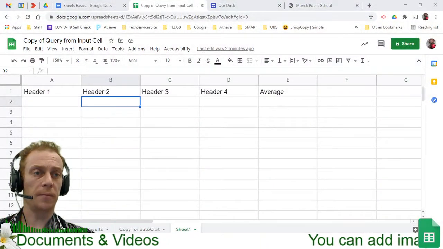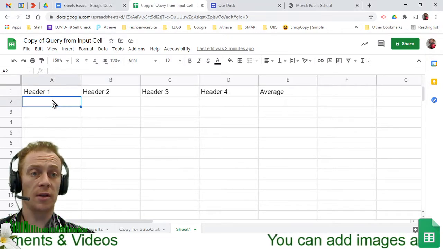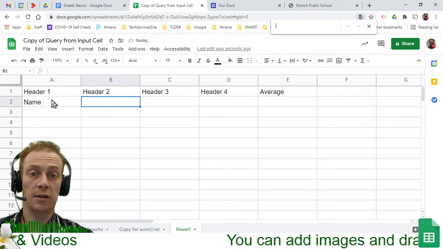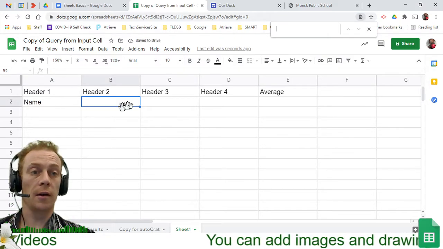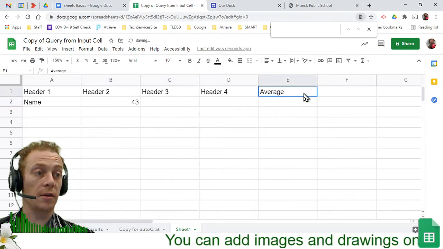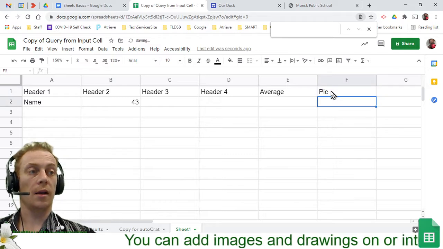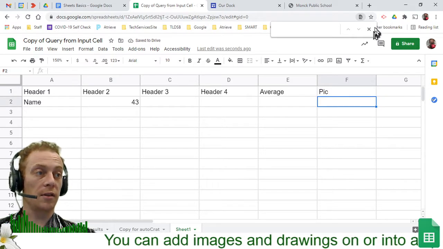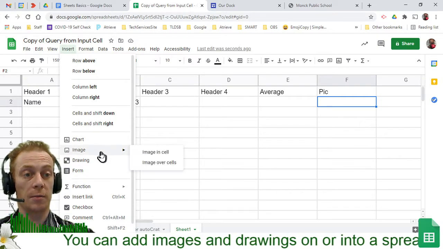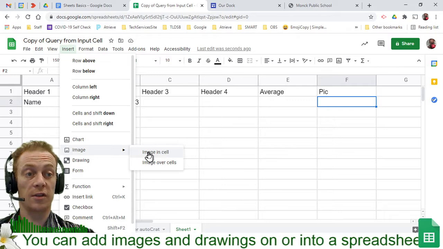If I'm in a spreadsheet and I want to say add some text here, or if this was some student data of some kind, I've got a name there for a kid and possibly some marks or something in there. Then, one of the other things I could maybe do is include a profile pic. We'll call that pic. And what I can do is actually come over to my insert menu, come down to image, and I get two choices here. So the first one, of course, is image in a cell.